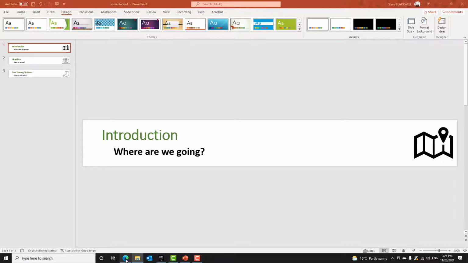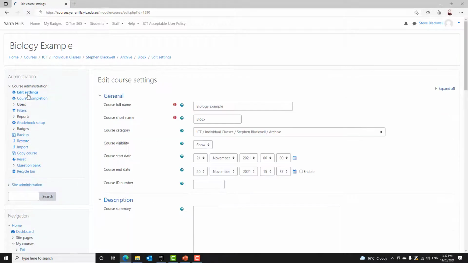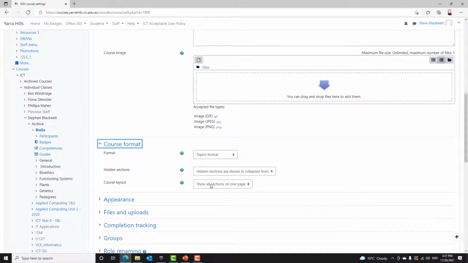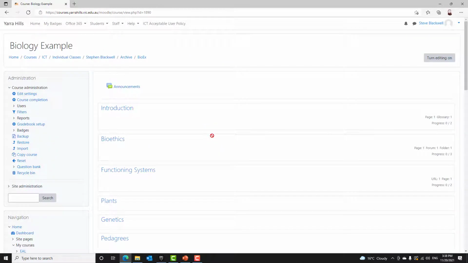So I'm going to open up Moodle. I need to change it so that we can have just one section open at a time. So as we did in the simple version, we go to Edit Settings over in Administration. We go down to Course Format and change the course layout from Show All Sections on one page to show one section per page. Save and display that. So now when I see my course, all the resources in each section are now hidden until I click on those. So that's what we did last time.